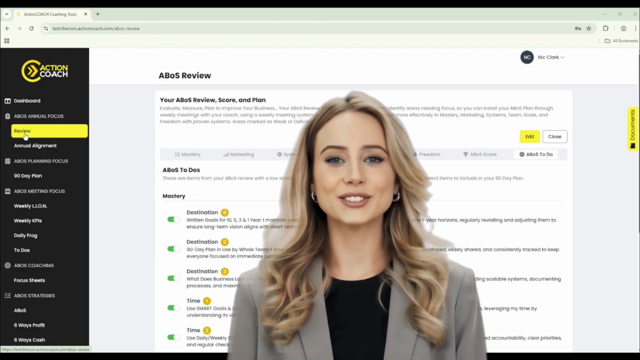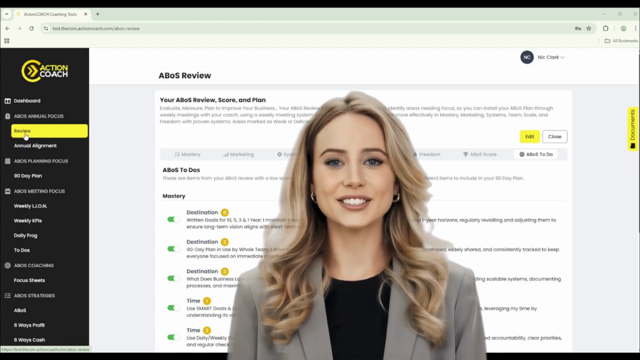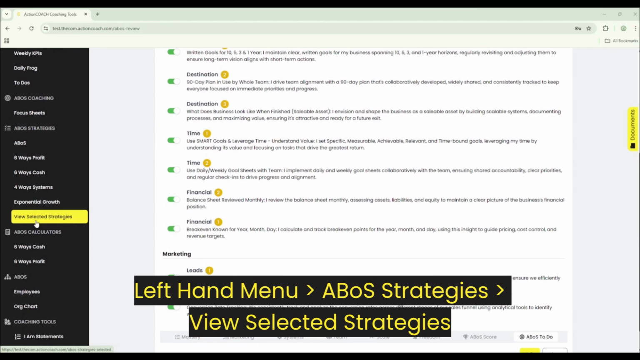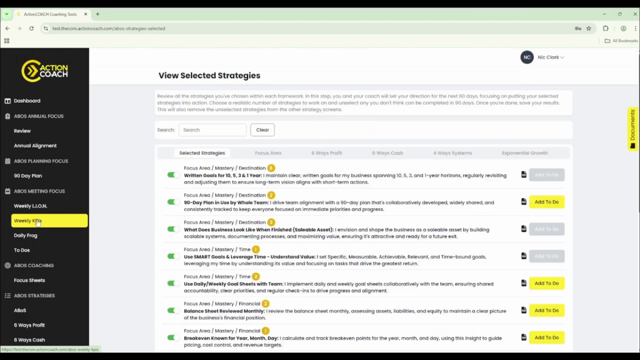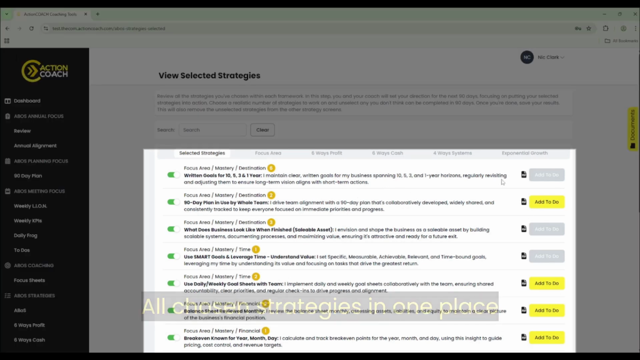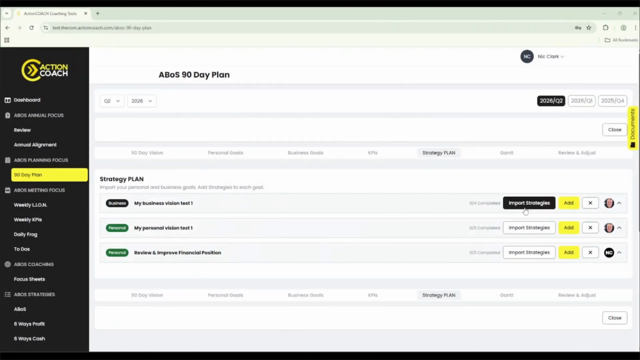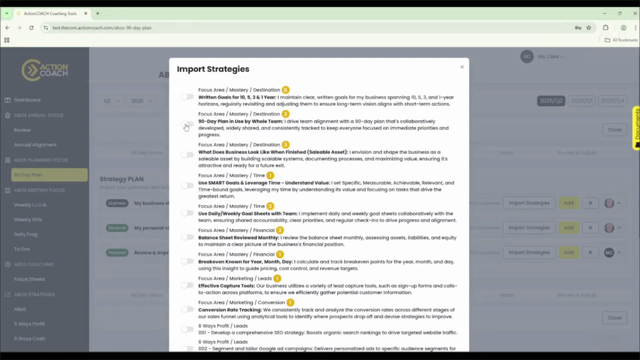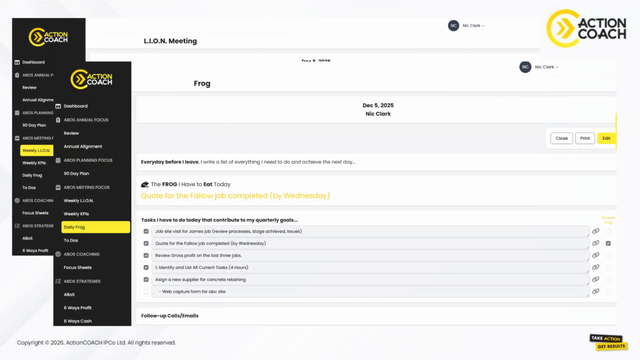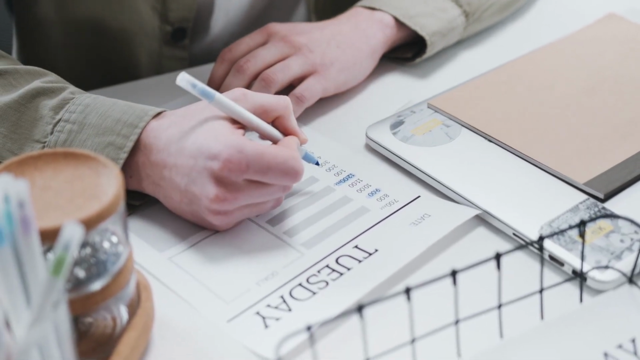Here's what happens when you select a to-do item, and this is important. Those selected strategies automatically appear in the left-hand menu under ABoS Strategies, View Selected Strategies. When you click into that view, you'll see all your chosen strategies together in one place, your active focus area. And those same strategies become available inside your 90-day strategy plan, and your weekly lions, which then link into your daily frogs. So what you select here directly shapes how you work week to week.